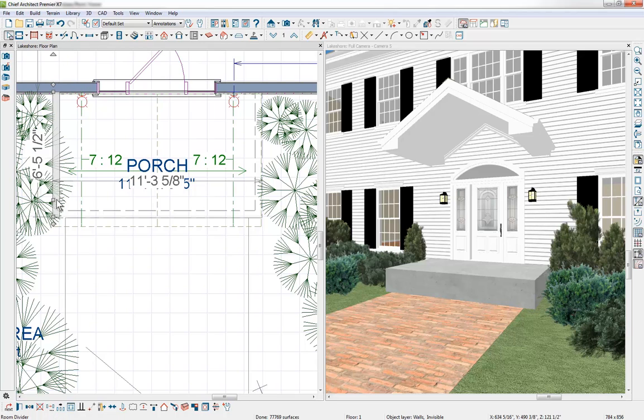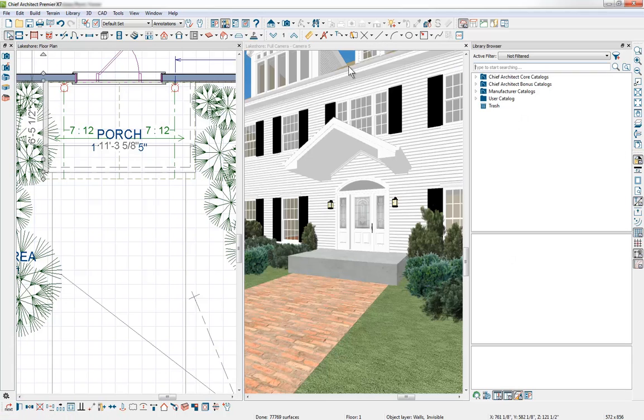So now our slab extends. And I'll get right into my library. Through our books up here, we can click our library browser, and I am going to search for a tapered post.